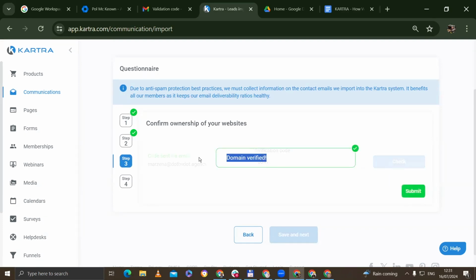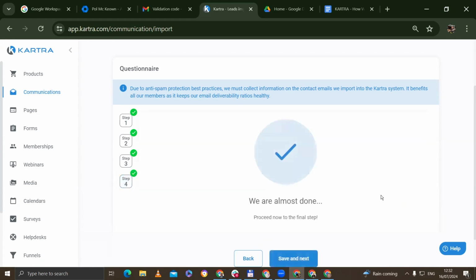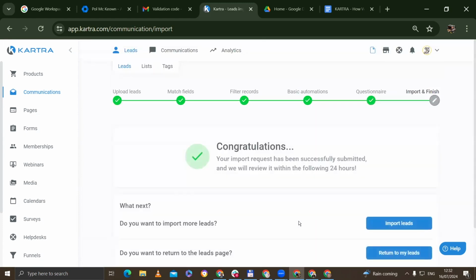So that means now that the domain has been verified. And this is a very important part of the process. Are your leads GDPR and CCPA compliant? GDPR for Europe, CCPA for North America. We're not compliant to this at all. So you click this box: have the leads given you consent to communicate with them? Yes, they have. Okay, we're almost done. Let's proceed now to the final step. There you go. So congratulations.